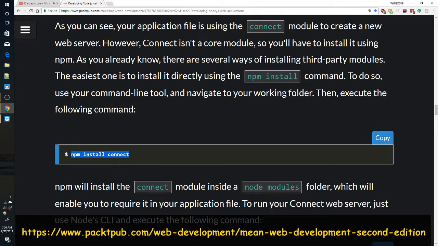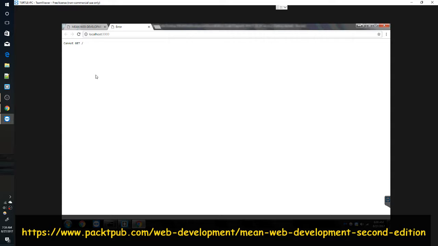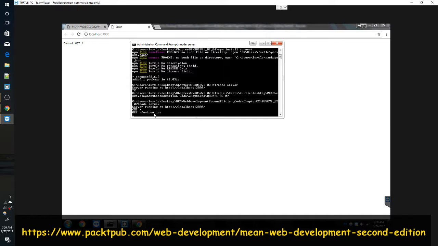So let's get back over to our server, our command line. Oh, we got some other stuff. We got our favicon.